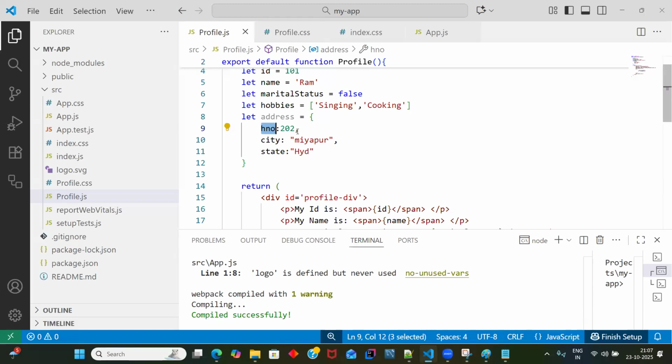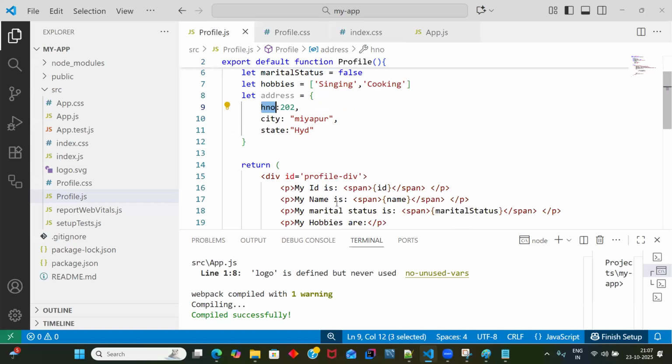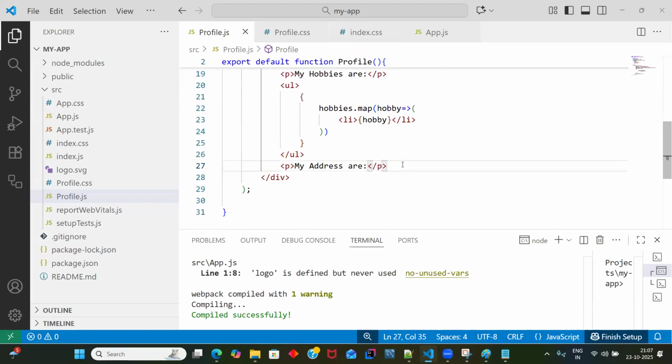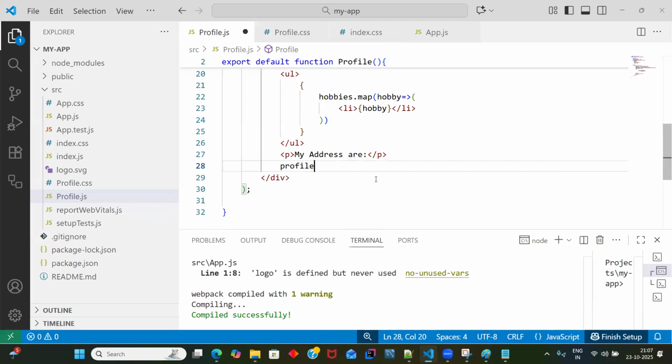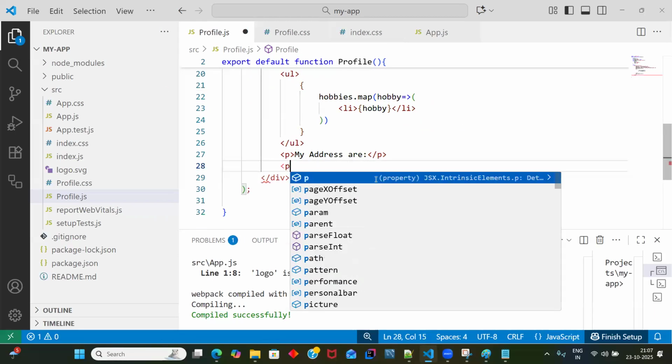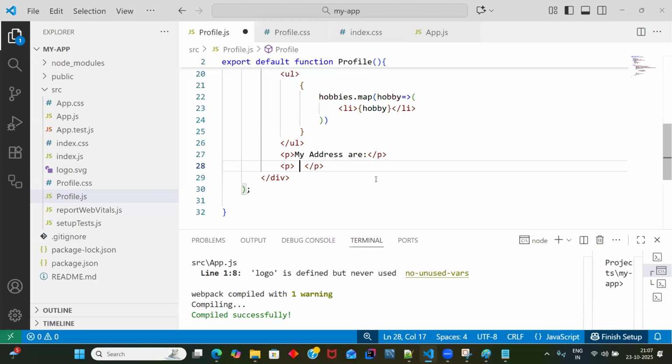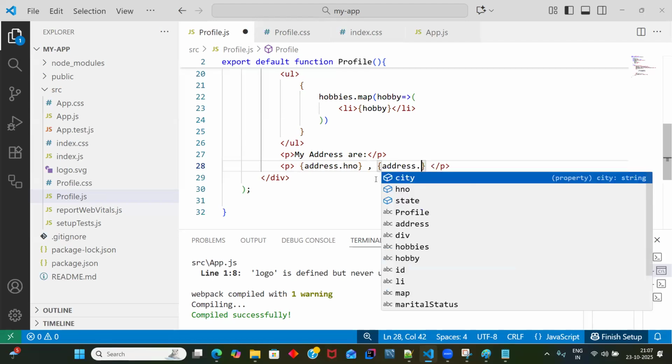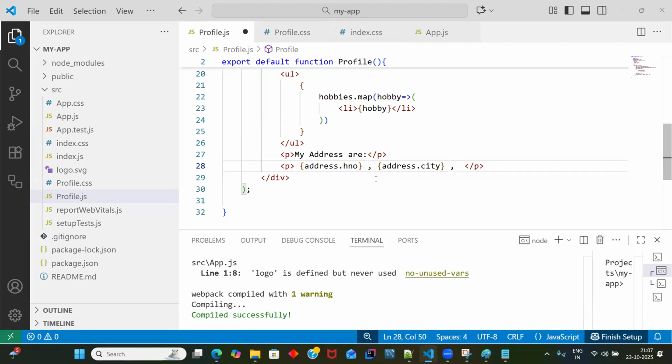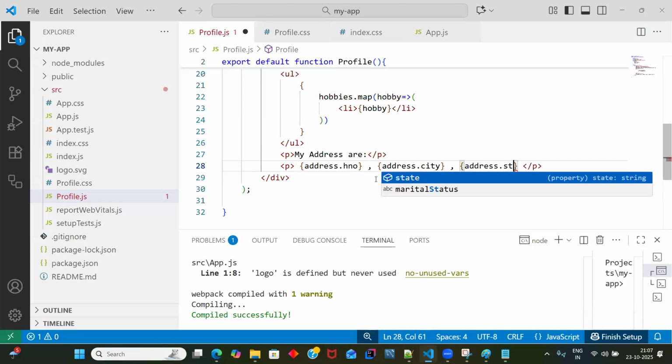Now let's go with individual. I want to print individually. Just open a paragraph. In curly braces, say address dot house number, address dot city, correct. Again address dot state, dot city, and put a comma, again address dot state.